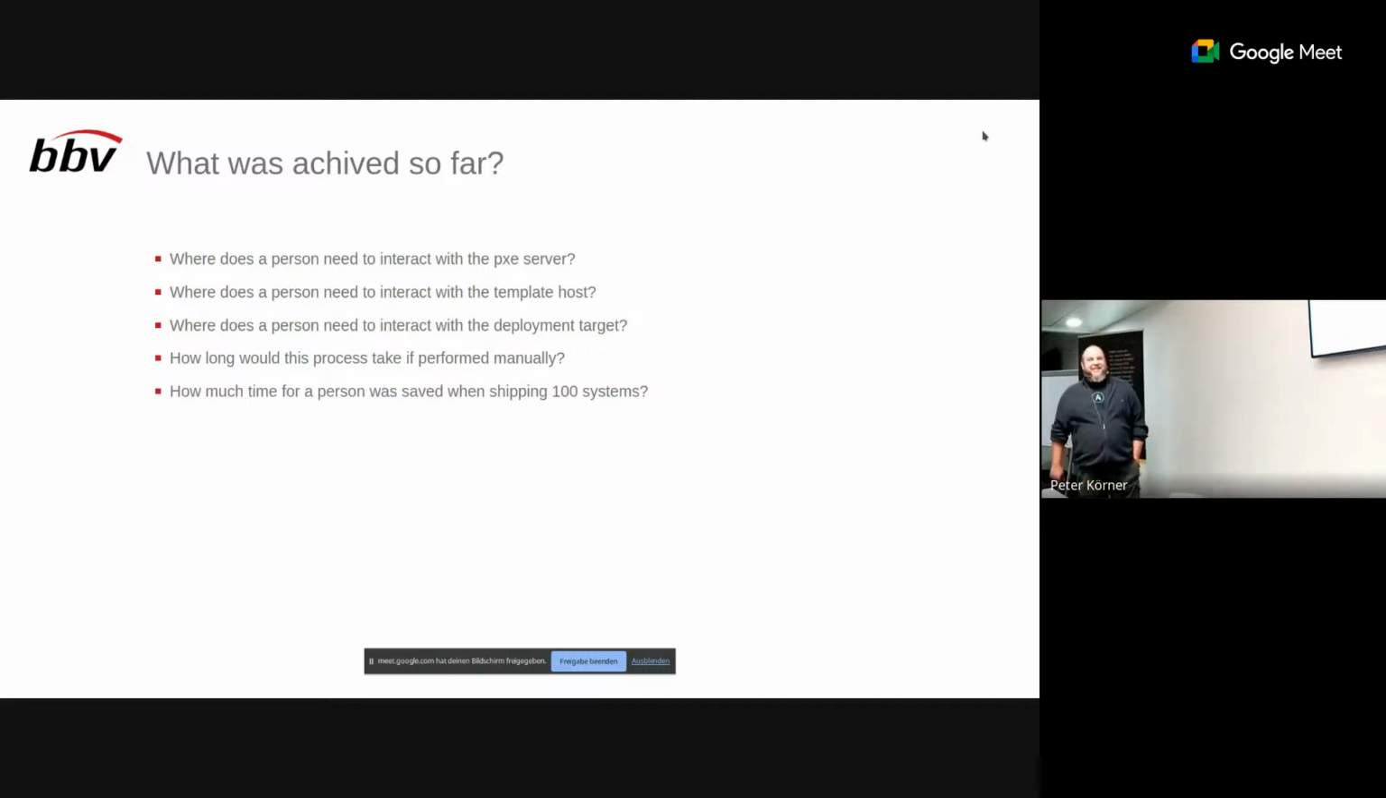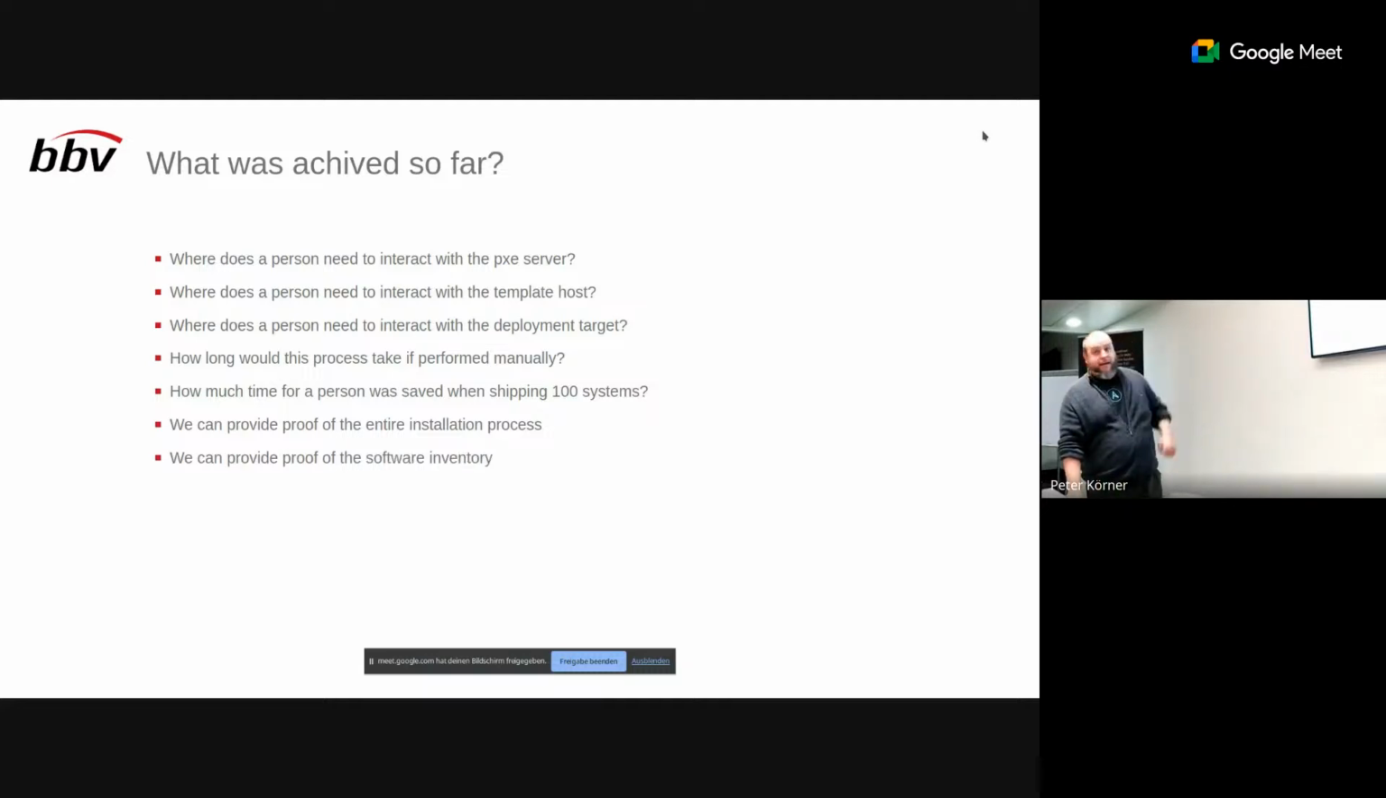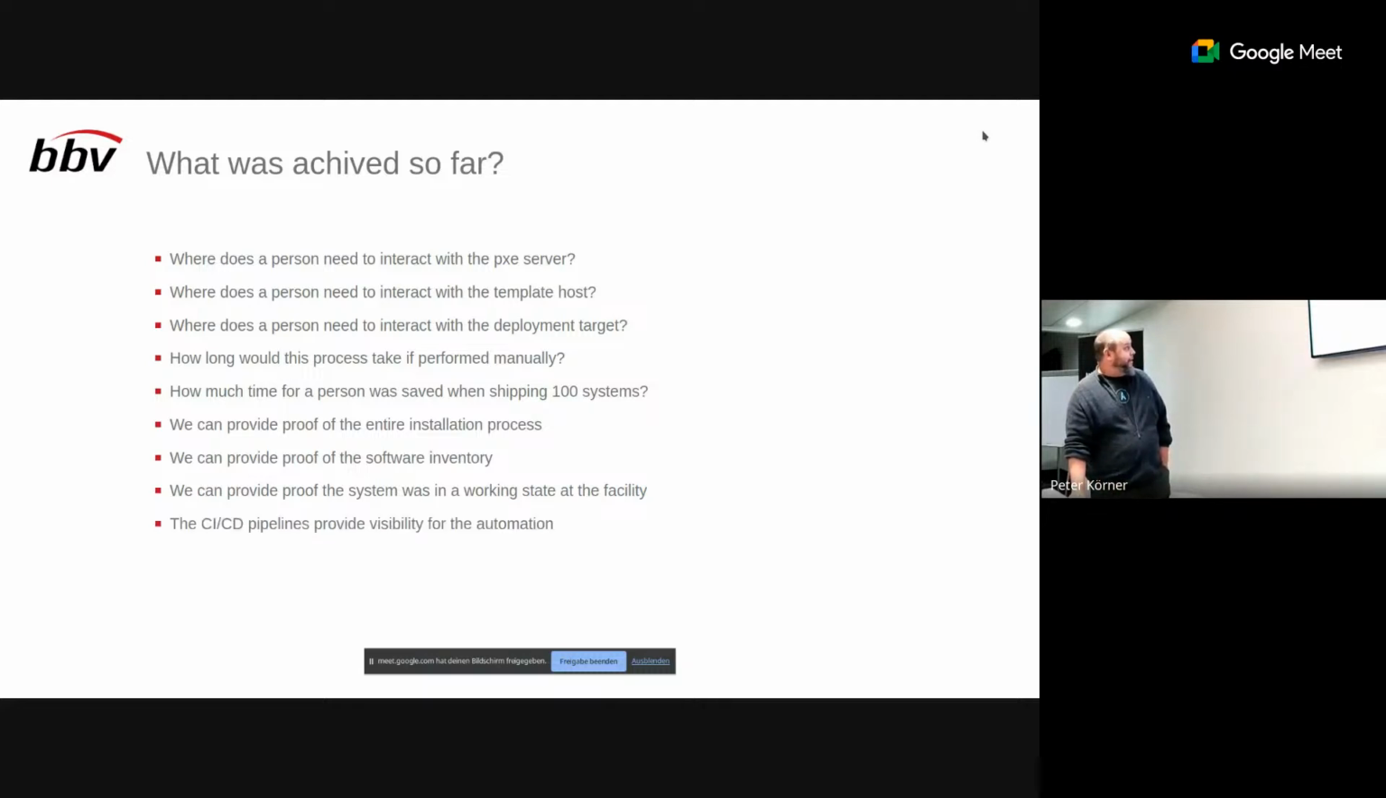And how much time do you save when you have 100 systems you need to provision? 400 hours? You can provide proof for the entire installation process. This is important for claims. We can always prove this system was shipped, it left our facilities in this state, it has these software packages. That's important for compliance, like proof of the software inventory. We can provide tests that it was working. You know, shipping damages, anyone?